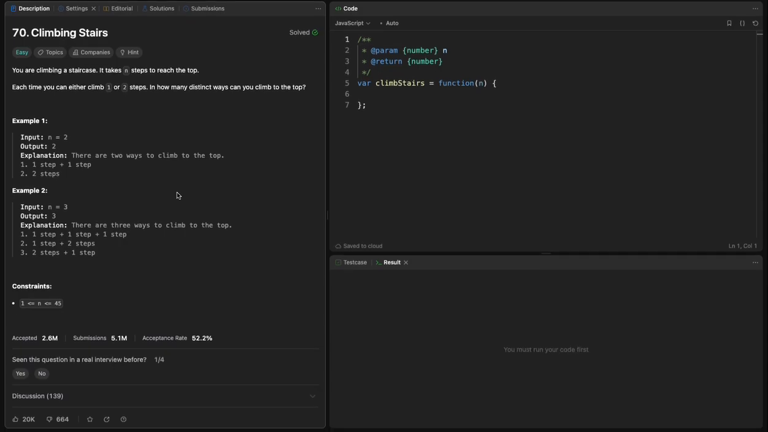It's called problem number 70, climbing stairs. Basically, it's quite straightforward. You are climbing a staircase. It takes n steps to reach the top. Each time we can either climb 1 or 2 steps. In how many distinct ways can you climb to the top?